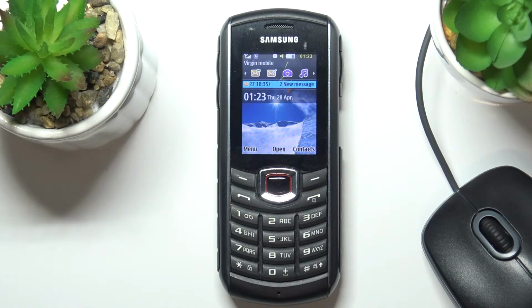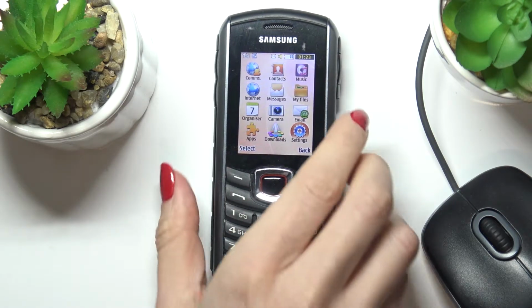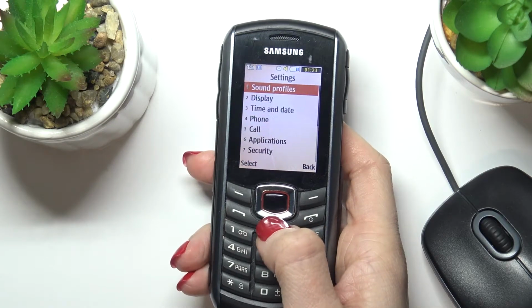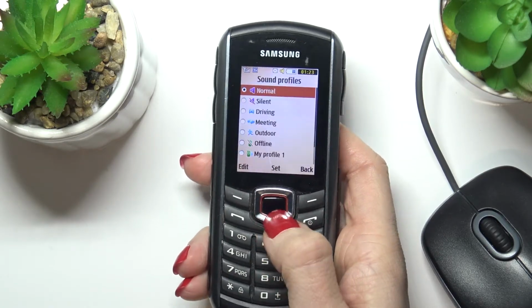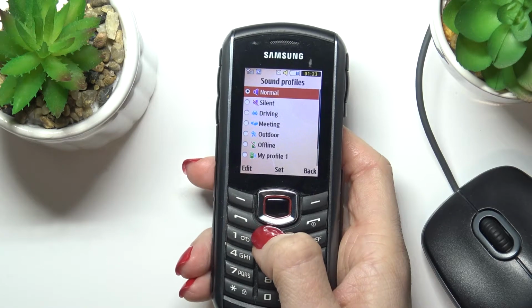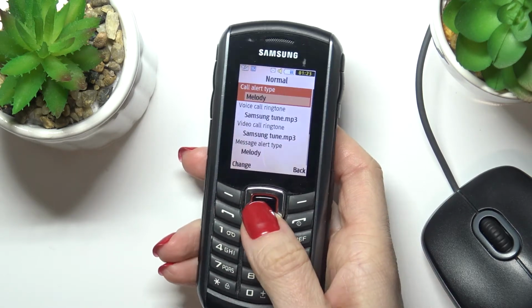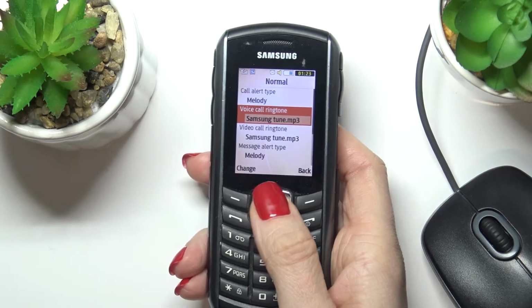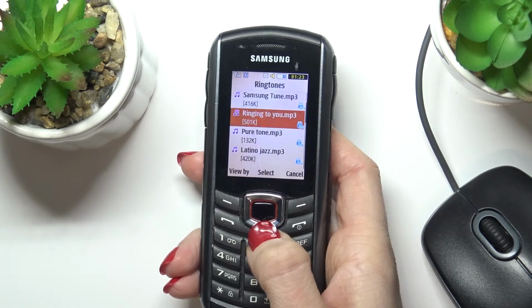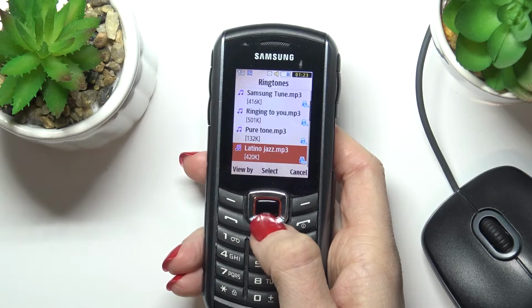In front of me is Samsung Solid, and let me show you how to change ringtone on this device. So first of all, just open your menu, then find and select Settings. Here go to Sound Profiles, and if you are using normal on daily basis, just tap on Edit to change ringtone for this profile. So let's go to Voice Caller Ringtone, and now you can pick the one that you would like to apply.